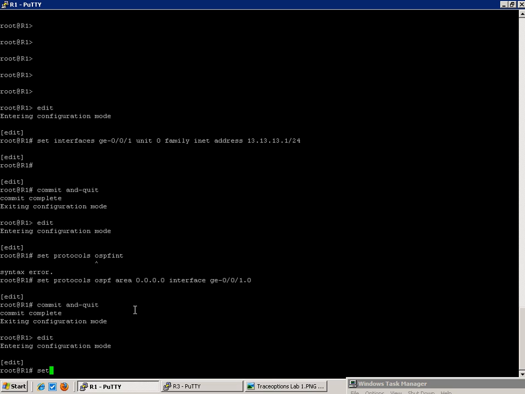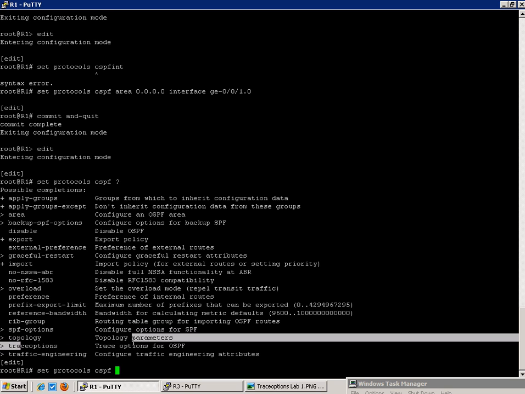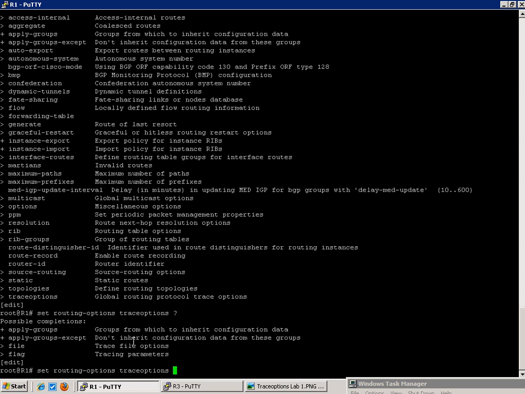In this case we're going to be using OSPF, so we're going to do the command set protocols OSPF and then use the space question mark, and then we're going to see one of the second to last options we have is trace options. So again, before I do this with OSPF, I just want to show you that you can also set up trace options with interfaces and with a lot of other things. Even if you go into routing options, you can do trace options from there, and so on and so forth. So it's not just the protocols.